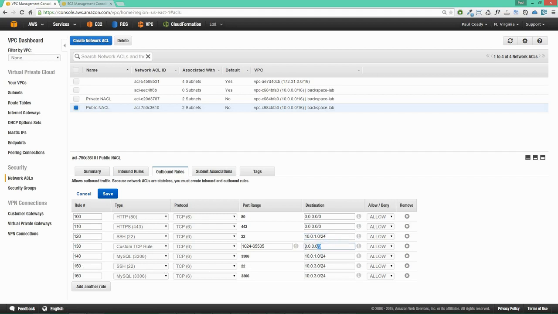The next one is going to be a custom rule again for the port range 1024 through to 65535. Return traffic there for the elastic load balancer. Very important we have that, otherwise we're going to be failing health checks. So there we go, MySQL return traffic again coming from the private subnet.